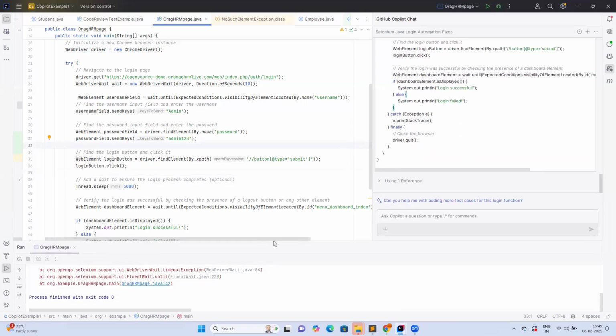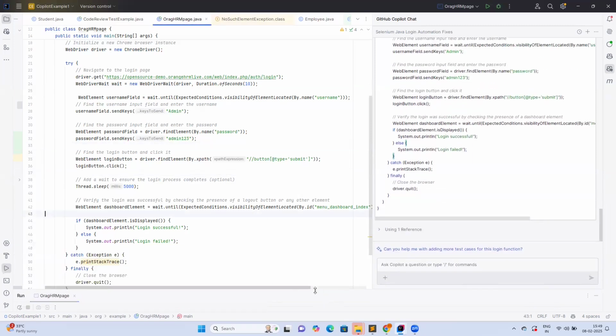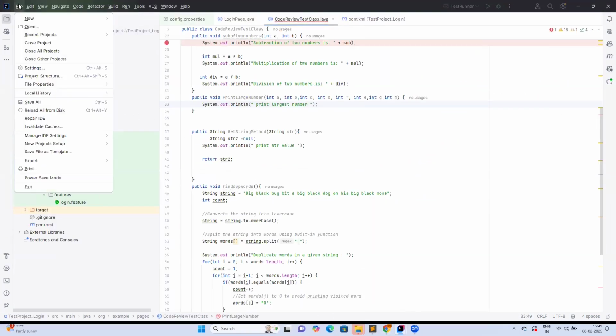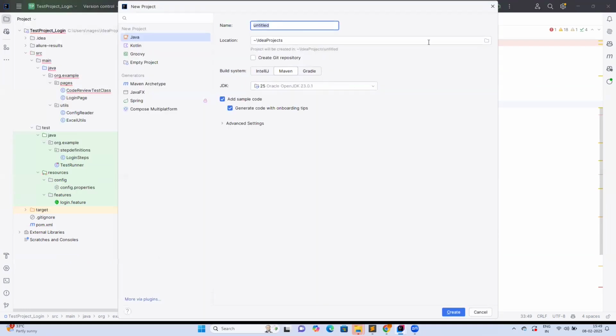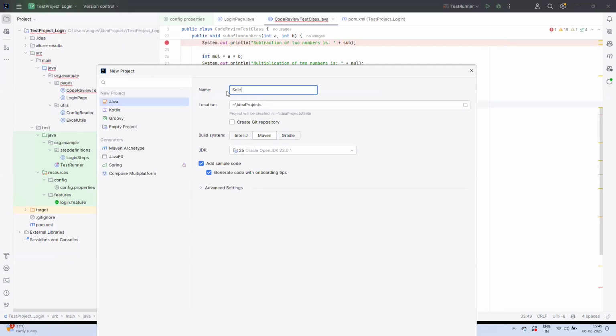Let me show you that as well. Let me go to our new workspace. I will create a new project from scratch, I'm telling you. A Java project I'm going to create, Java Selenium demo Copilot, a Maven project which I am going to create.